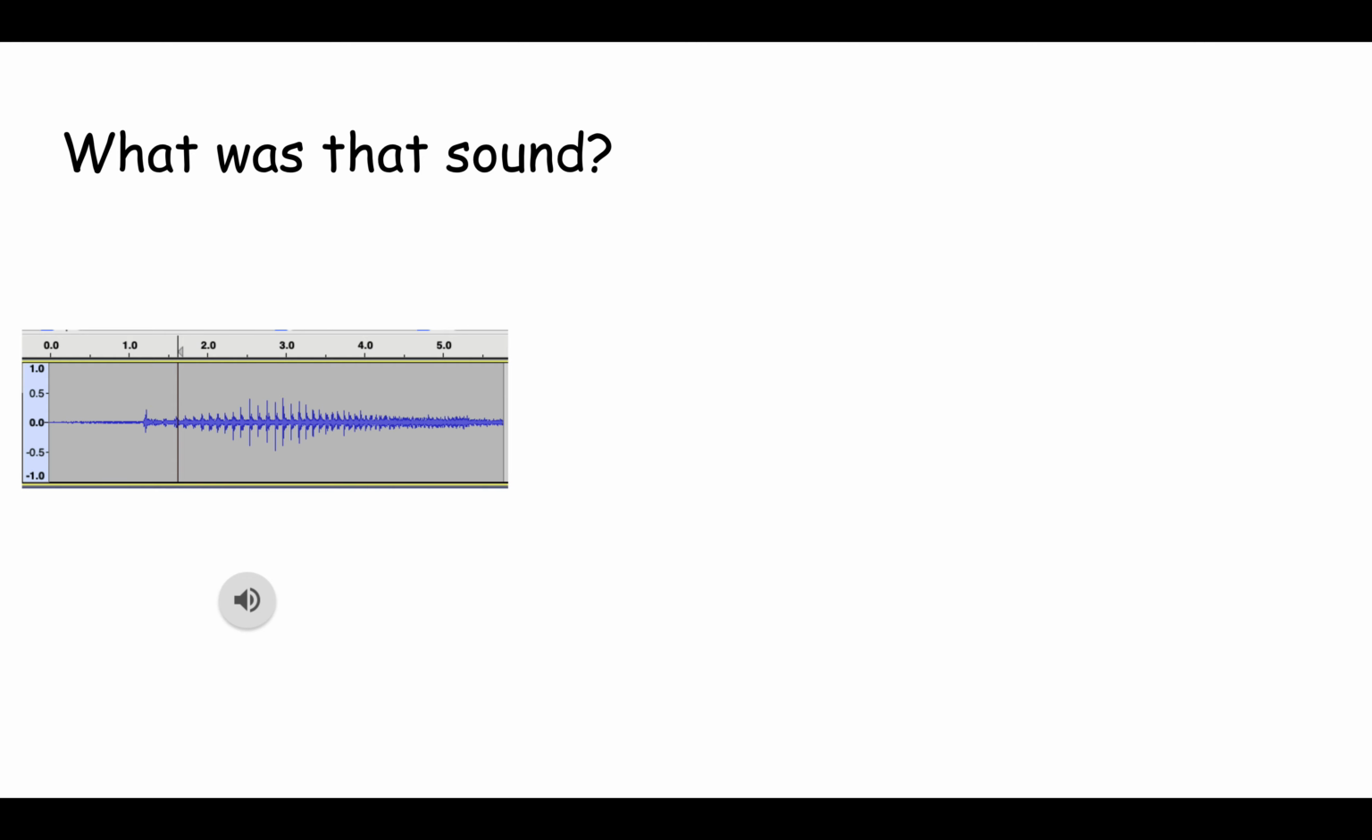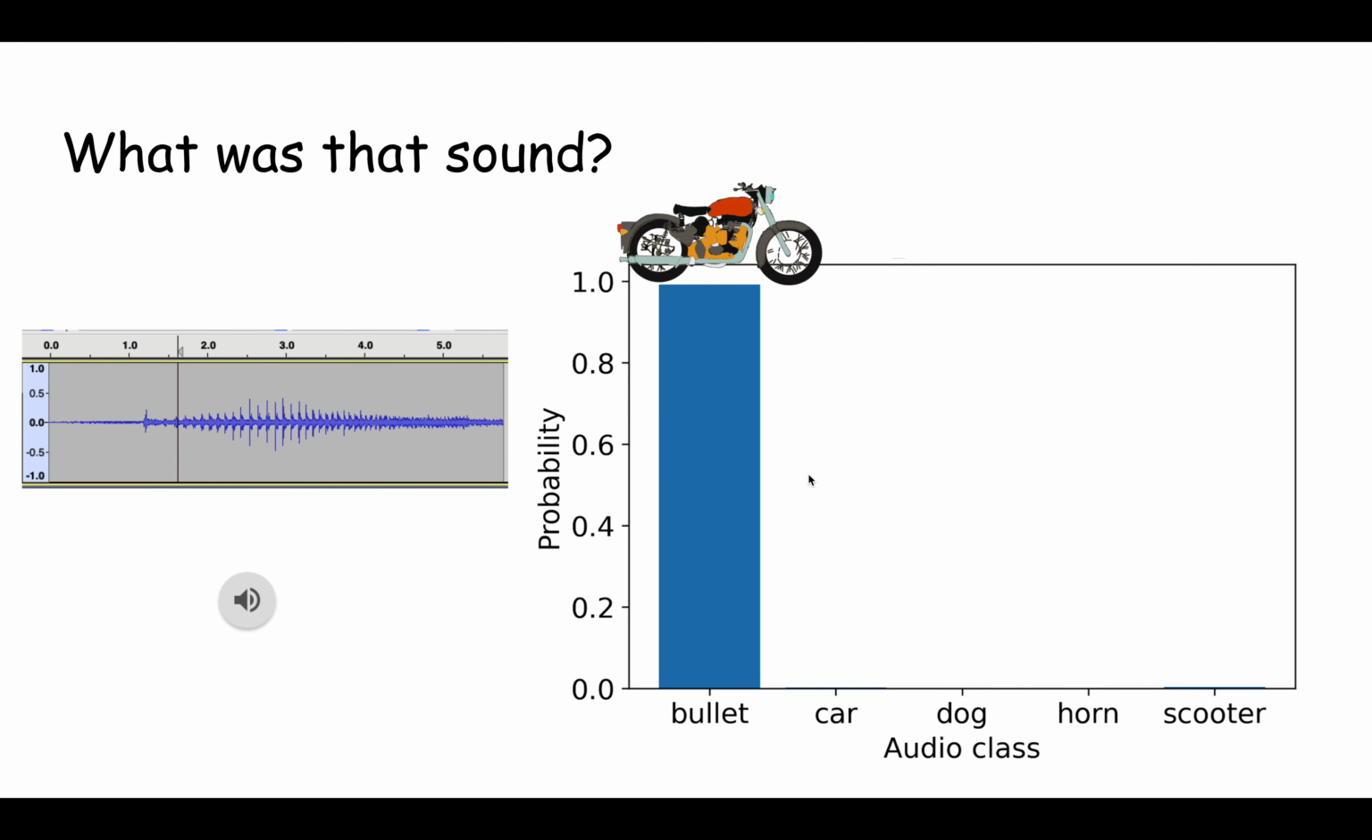So now let's look at this sound. As you've heard it, it's a bullet or a bike sound. And now when we look at the prediction from the model, here we can see that the bullet has the highest probability, almost close to 1. So the AI is pretty sure that that sound is coming from a bike and nothing else.